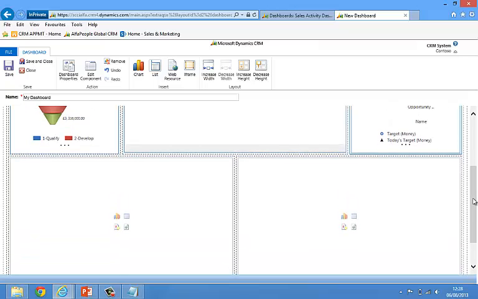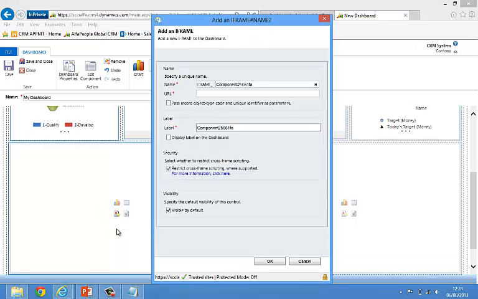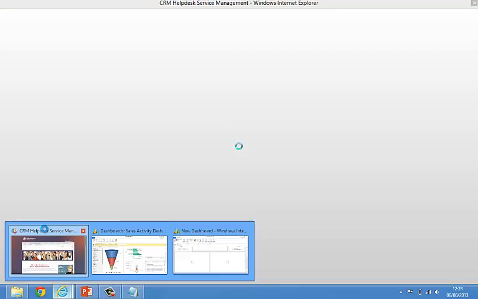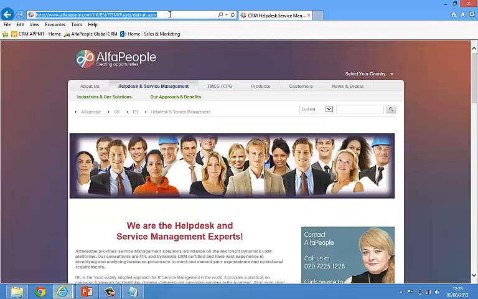Now, we talked earlier about two more functions that we can add into the sections within the dashboard, and they were web resources and iframes. So what I want to do is add an iframe in here. So I'm going to click on the insert iframe button here, and you can see it says I need to add a name, I need to add a URL, and I need to add a label. So I'm going to quickly bounce into our AlfaPeople website and grab the URL for our ITSM offering.